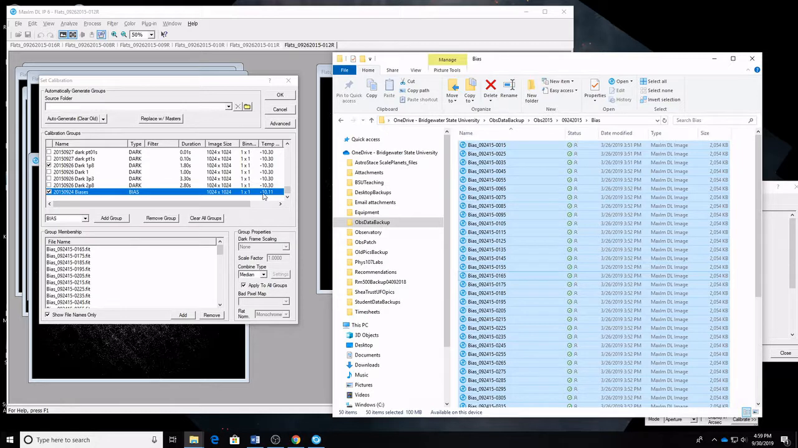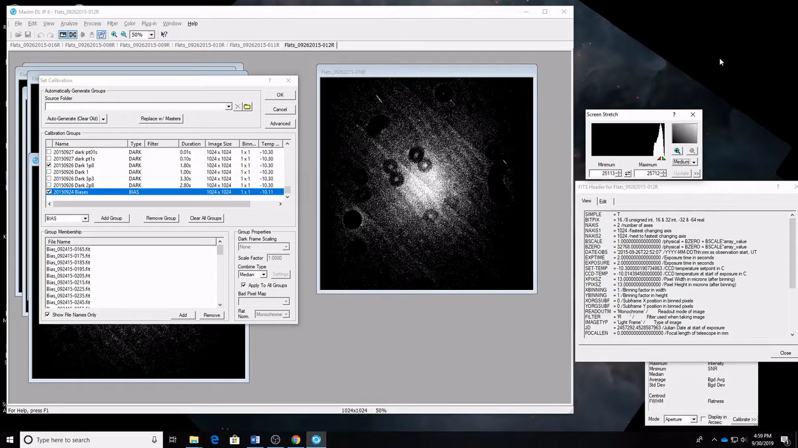So this gives me the average temperature, and it is a little on the warm side, negative 10.11 instead of negative 10.3, but it's not too bad. And the duration, there shouldn't be one. Biases are 0-second exposures. The camera is given no time to build up a charge. That's how it is a representation of electronic noise, because you shouldn't actually be receiving any light for a duration of 0 seconds. So these are used to remove consistent errors, consistent noise in the images that is there regardless of how long the exposure is.